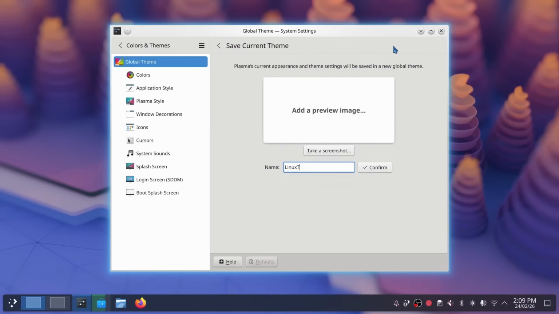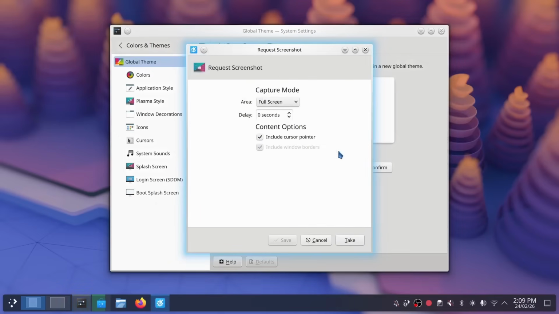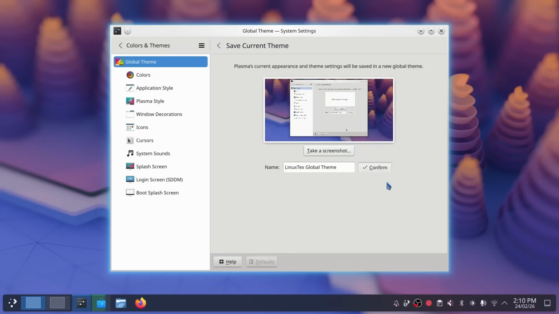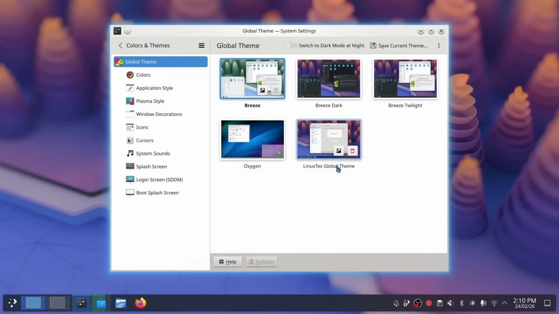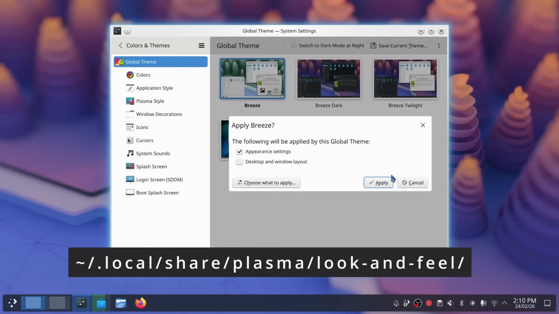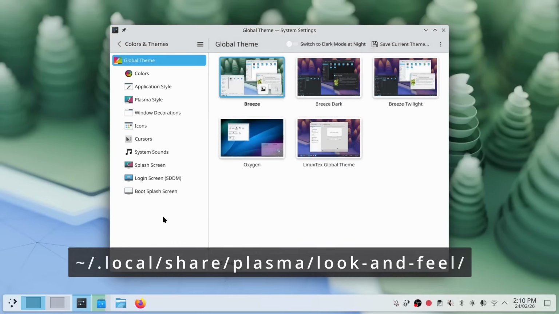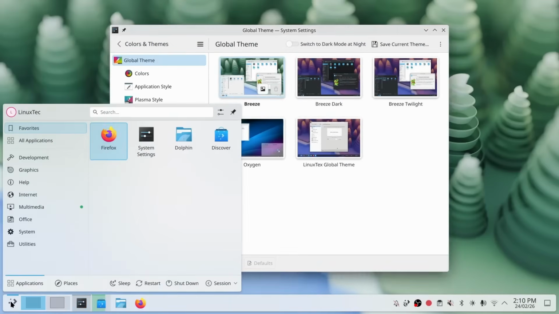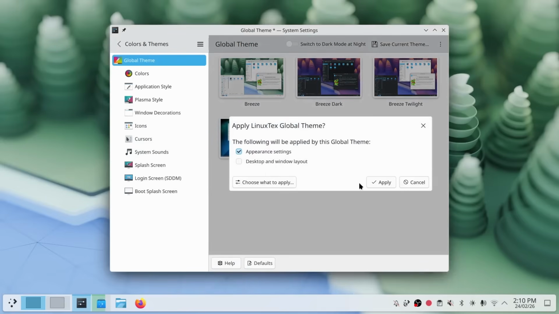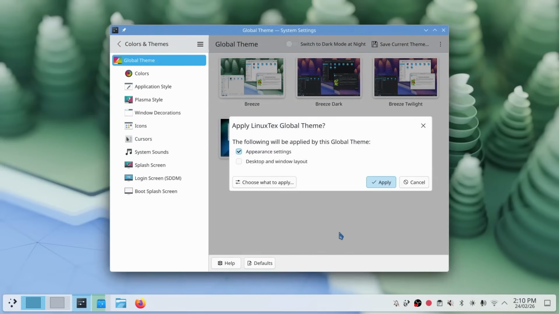Give it a name, save it, and it lives right there alongside all your other themes. Apply it on any machine, share it with the community, back it up before a reinstall and restore it instantly. Yeah, these custom global themes are fully portable. Just zip the folder from local share Plasma, look and feel, and share it, save it for later, or drop it on the KDE store. Fresh install, copy paste, and you're back to your perfect desktop in seconds.